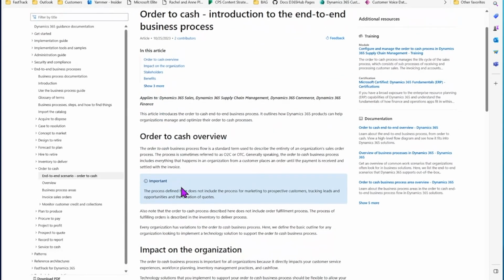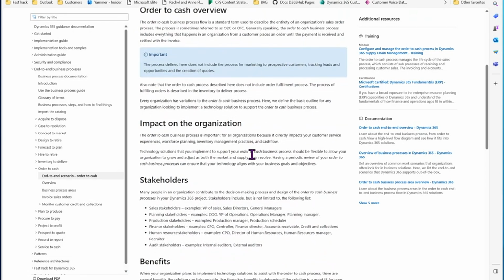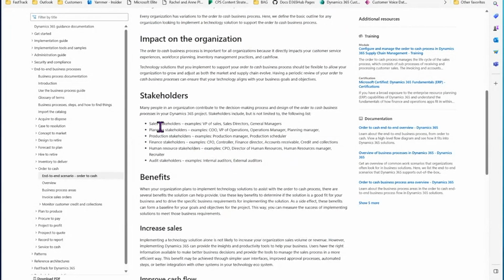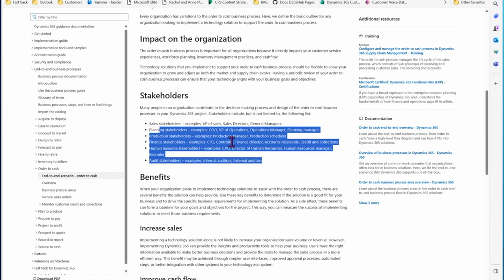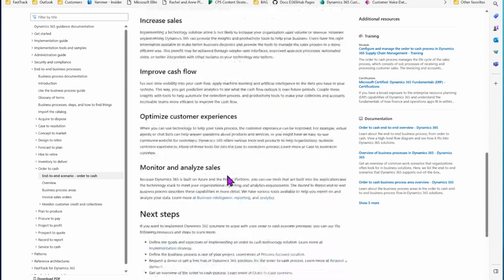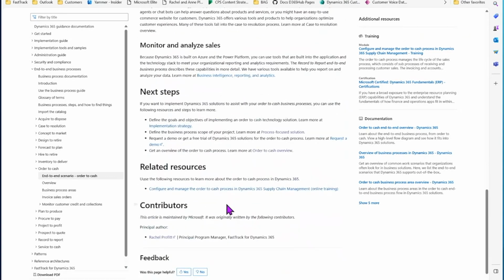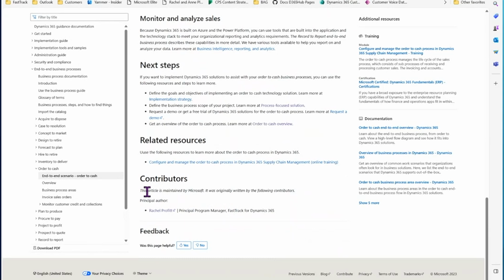We give you an overview of what that is, what the impact is on the organization, and who the stakeholders are that should be involved with this particular end-to-end process. Then we describe the benefits of using Dynamics 365 products to support these. We also give you next steps and related resources. And at the very bottom, that's where you'll see the contributors who wrote that article.